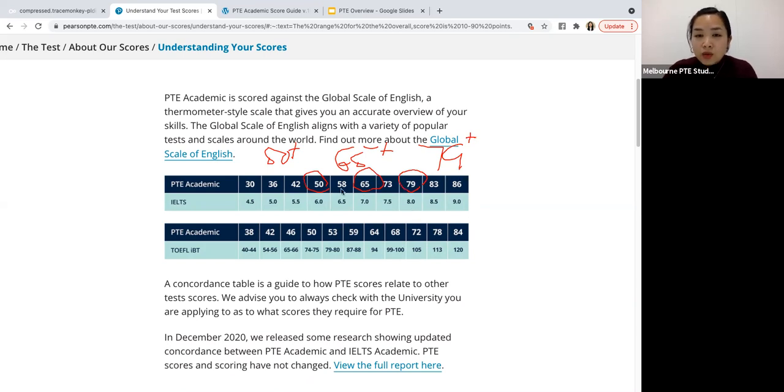So if your target score is in between, then you can have a look at it. You can see if you aim for 6.5, or if you aim for 7.5, what's the score requirement that you need in PTE?